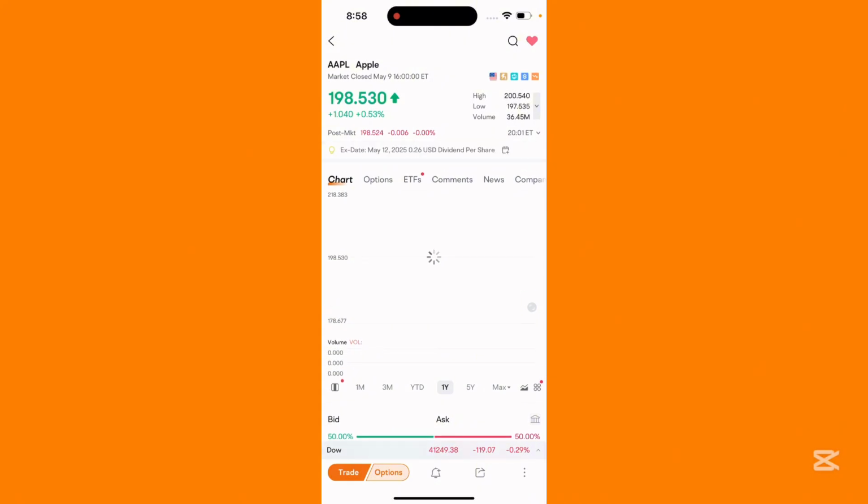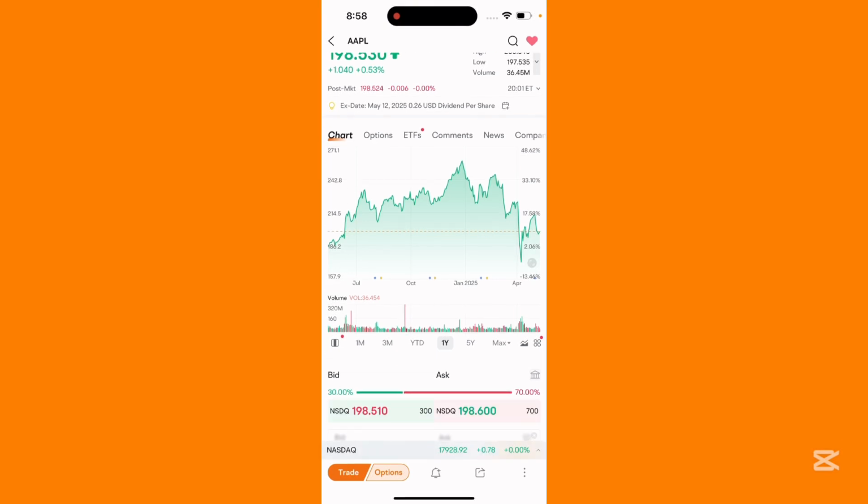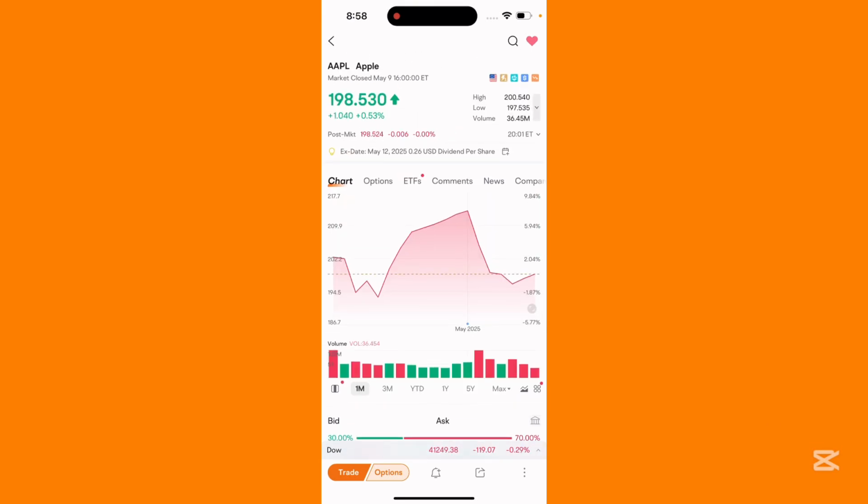Now you can see we have Apple, and the symbol says AAPL. You can also see the value when the market closed, which is 198, and the increasing sign shows that the market was in profit when it stopped. You can also see the chart at the bottom, where you can see the monthly, yearly and annual charts as well. For buying, you have to click on trade here.